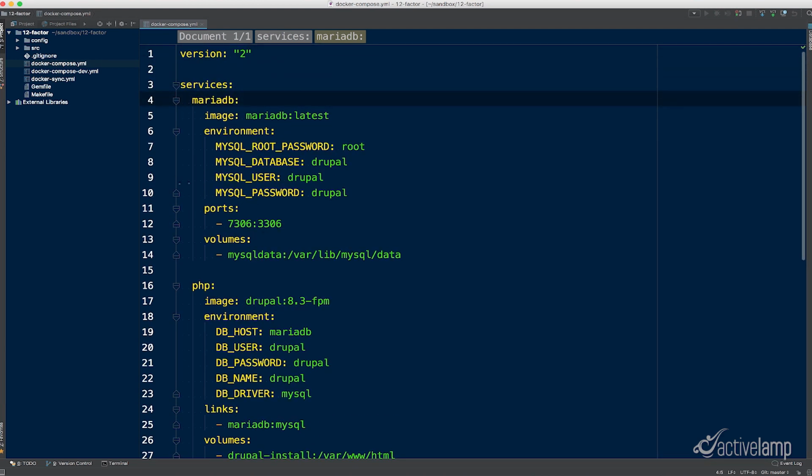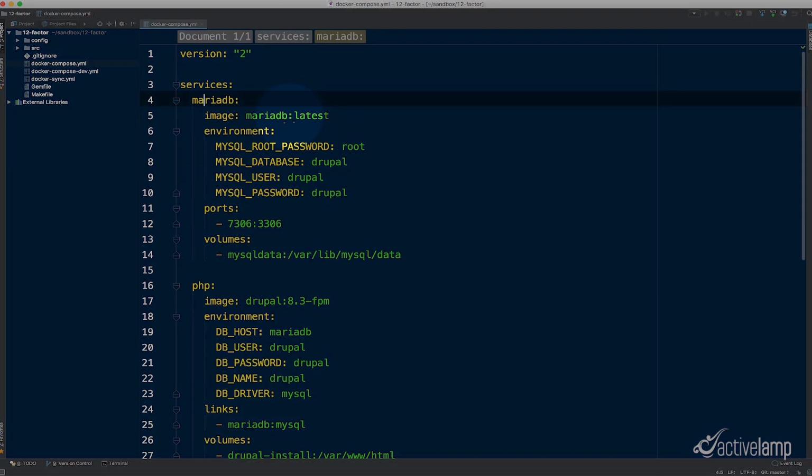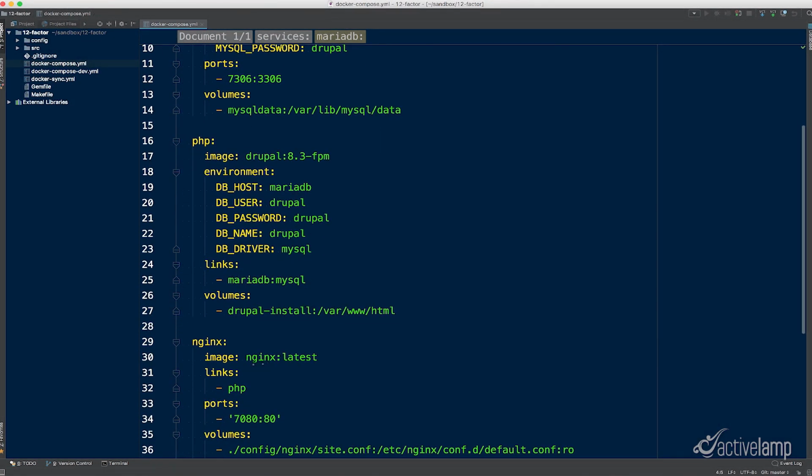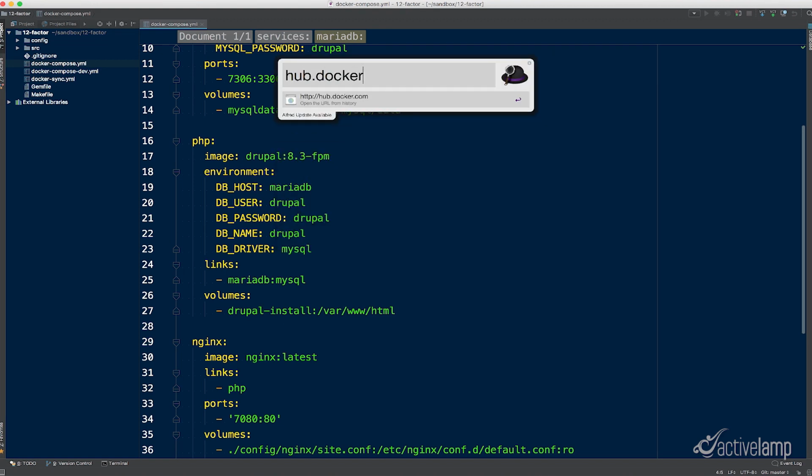We'll eventually put a Dockerfile in there because we're going to customize some of these images. But initially, for this first video, we're just going to pull the default images straight from Docker Hub. So you can see we're pulling the MariaDB image directly from Docker Hub here. And then the PHP container is actually using the Drupal image, the 8.3 FPM image. And if we scroll down, nginx is using the nginx latest image. And so all these images are found on Docker Hub.